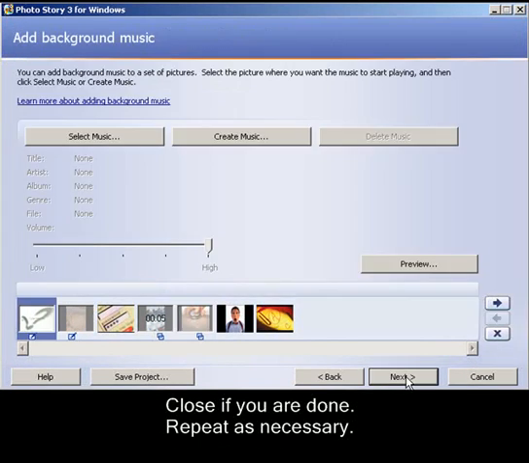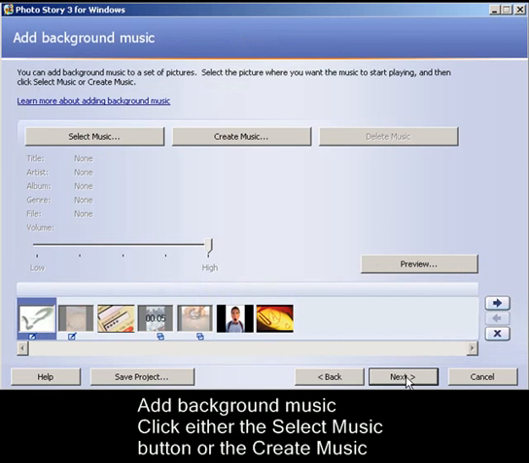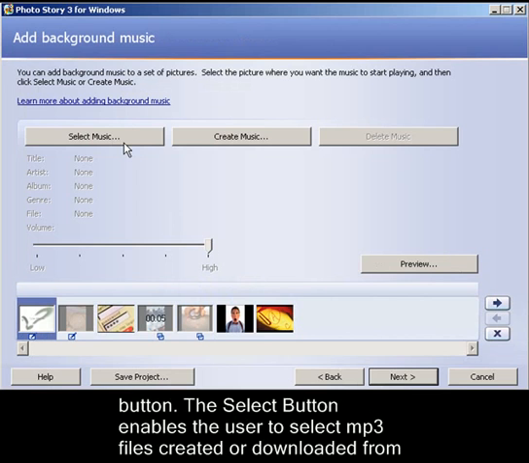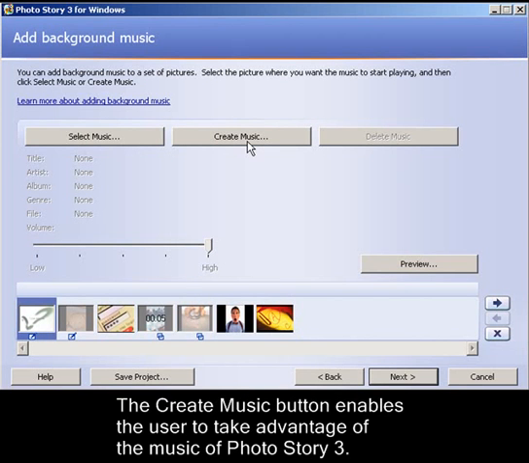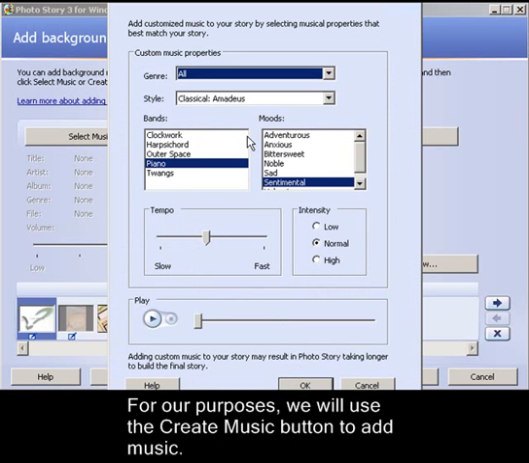Click Next. Adding background music. Click either the Select Music button or the Create Music button. The Select button enables the user to select MP3 files created or downloaded from a source outside of Photostory. The Create Music button enables the user to take advantage of the onboard music of Photostory 3. For our purposes, we'll use the Create Music button to add the music.